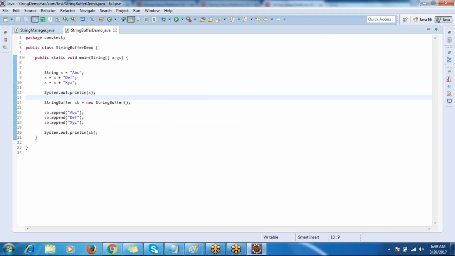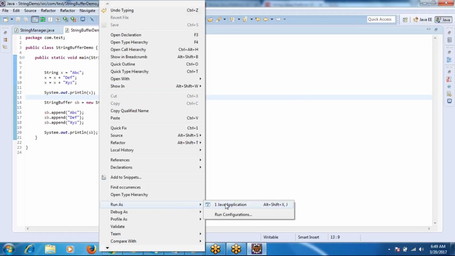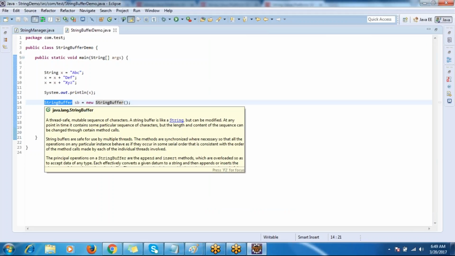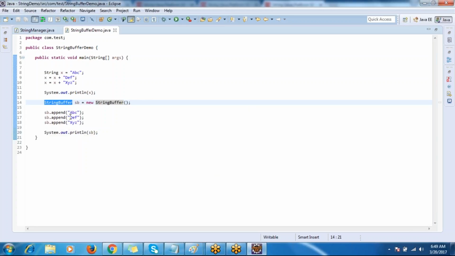Did you see this? Do you see any difference? No. So by using string buffer, we are able to create only one object always. If you use string, it will create multiple objects, correct? It's clear, right? So that is the advantage of string buffer.